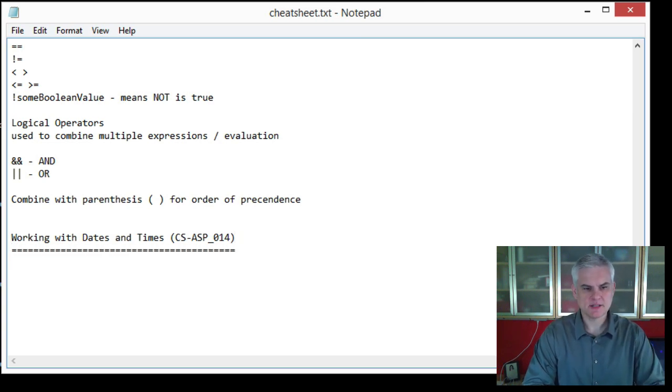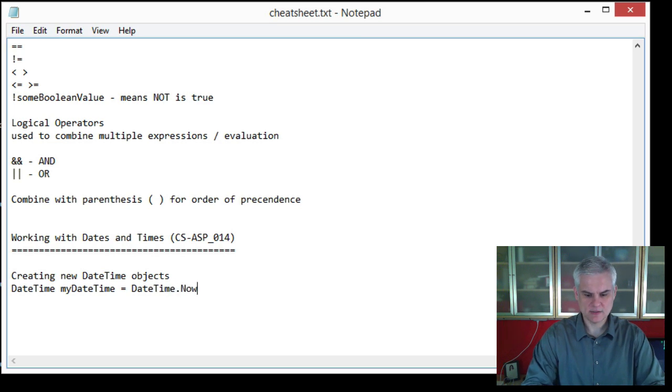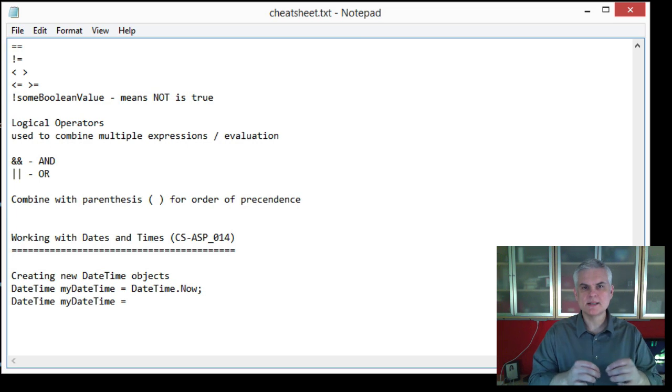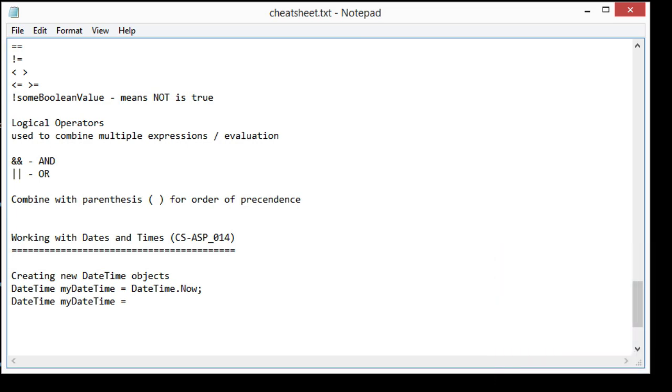And so we did a couple of different things here. We started by creating new date time objects, and there were a couple different ways to do this. So date time, my date time equals date time dot now to get this very moment when that line of code is executing. Okay, and we also said that you can get some moment in time in the past or future in a number of different ways, but I'm just going to add one of them to our cheat sheet.